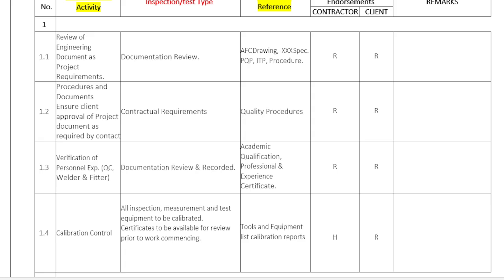So what information is available in this ITP? This type of question they can ask. The answer is: the ITP mentions all the process step by step and the intervention points. So what is the intervention point? For example, here is the review of the engineering document as per project requirement. This is the activity. Here we can see the intervention point: review for client, review for contractor.